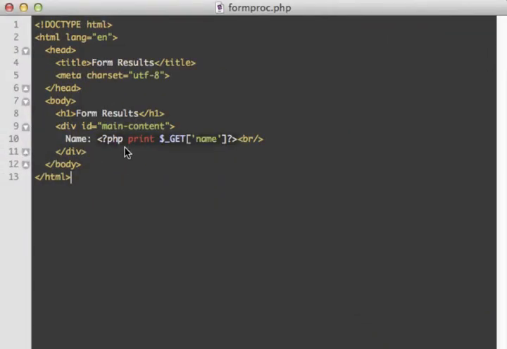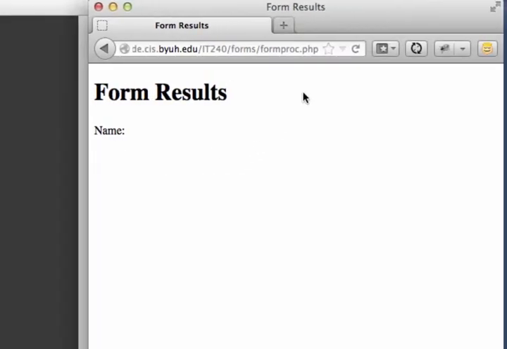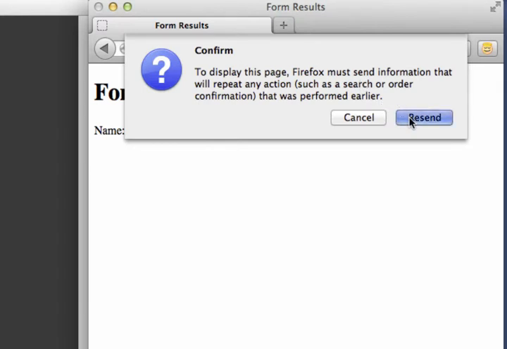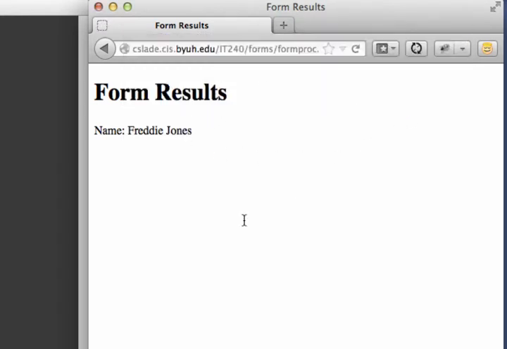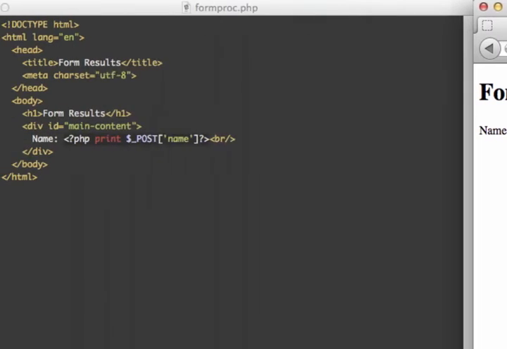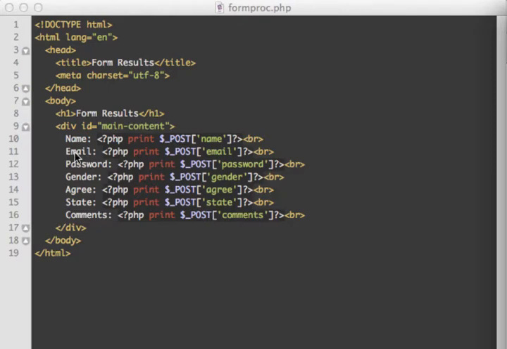So going back to form proc, if we do a post request, instead of doing $_GET, we do $_POST, and then we get the name. And by the way, when you do a post and you refresh, the browser will make sure you really want to make the changes again. So I'll snap my fingers and do all the rest of the fields. Okay, so I've added in the email, the password, the gender, agree, state, and comments.